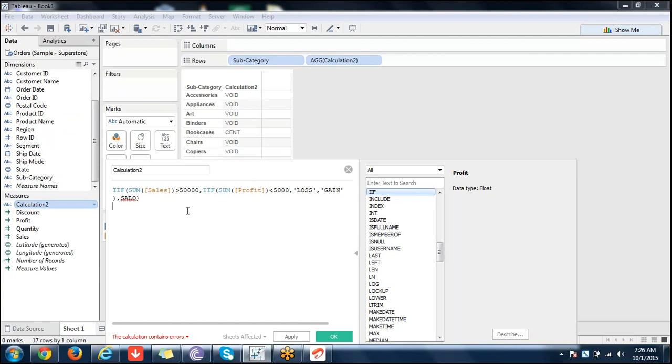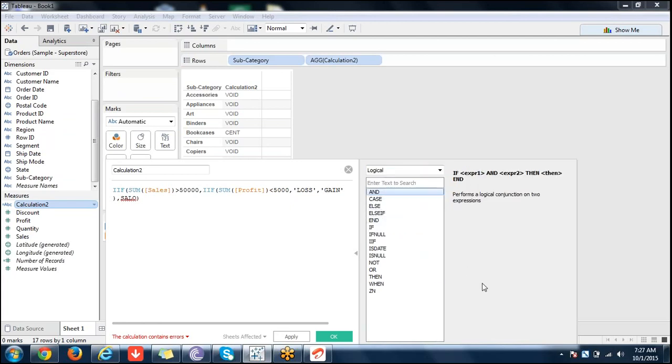It will go to profit and check for this condition. Again, if it is false, and within sum of profit, if sum of profit is less than 5,000, it's loss, and if it is not less than 5,000, it's gain. Correct. So it's a nested IIF. You better not use them because it's a bit complex. If then else is very easy to do. So that is all here, and ZN is there.